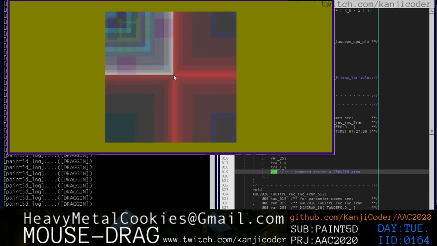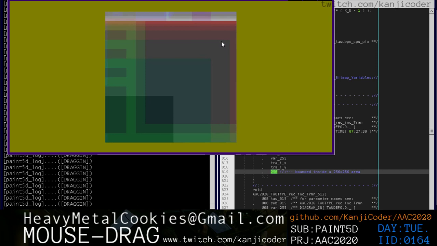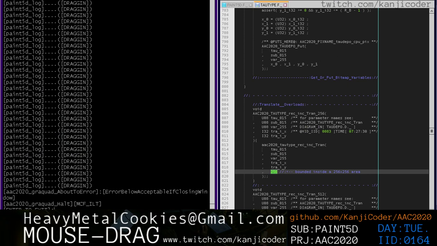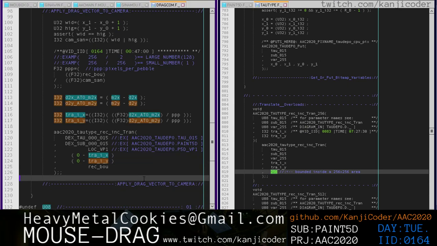So obviously, at some point, we have... Yeah, something about our scale factors are wrong here. So we want to take the... Oh, hold on. Pixels per pebble, do we need to divide by the length of our vectors?